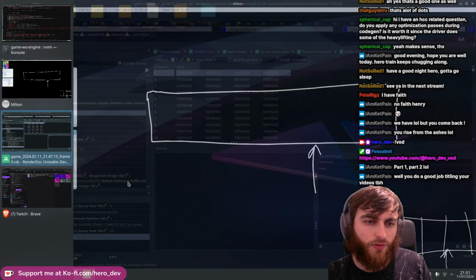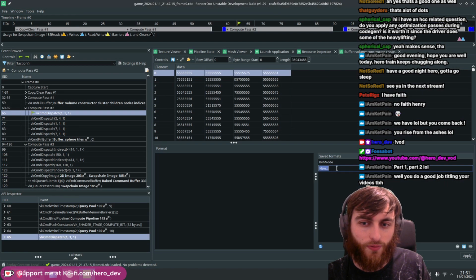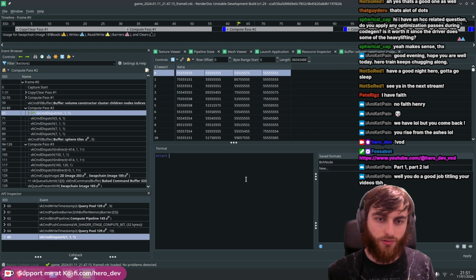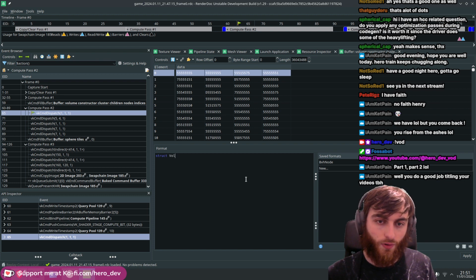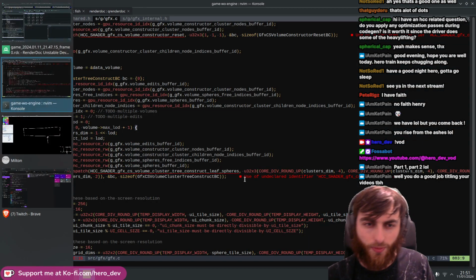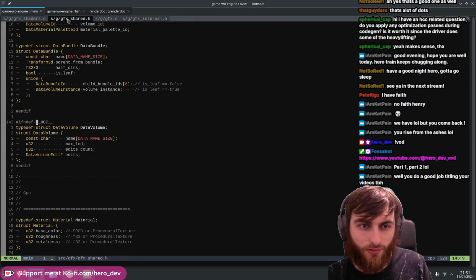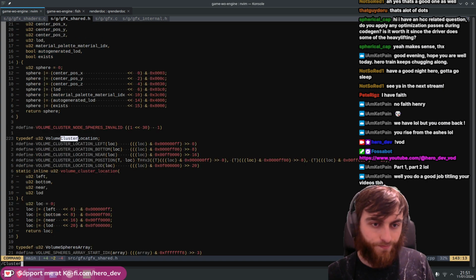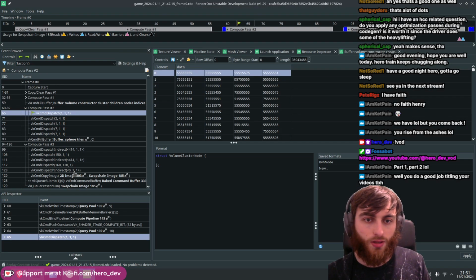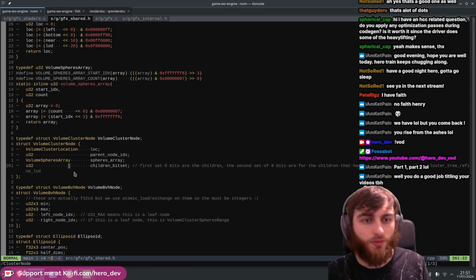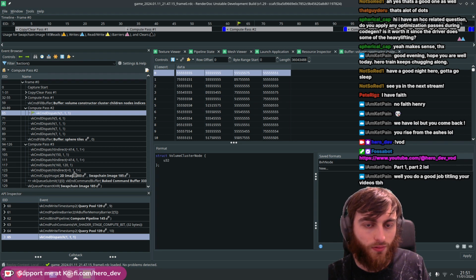So what we can do, the first thing we're gonna do is get a new super lovely structure information. I don't know what this is, but we're just gonna say this is a volume cluster node, and I'll copy this just in case it likes to be a problem. Okay, we'll just do 4 U32s for now. Yeah, let's do 4 U32s.